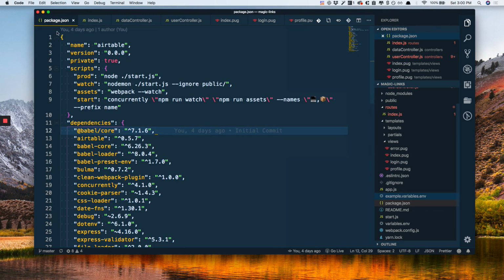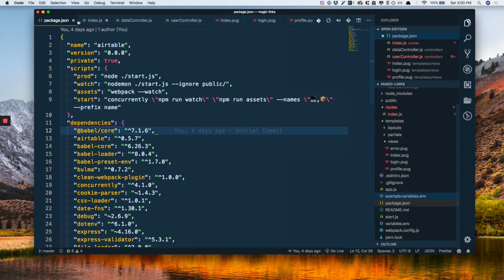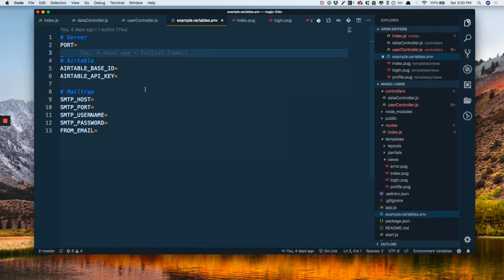I have in the package.json file all the dependencies you require for this project, and for the environment variables for Airtable and Mailtrap, I have included an example variables file where you can fill in these keys. You could even change the port number, but of course you need to rename this file, remove the example dot, and make sure not to commit this file to your GitHub repo, but it will go on your production server.